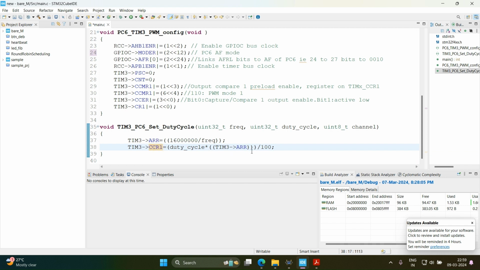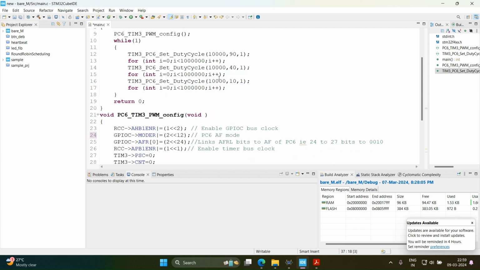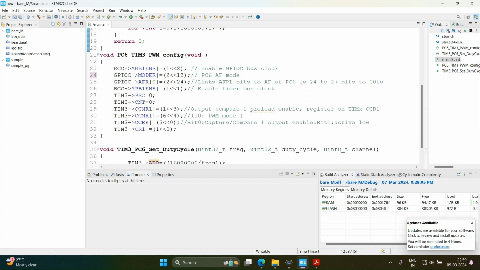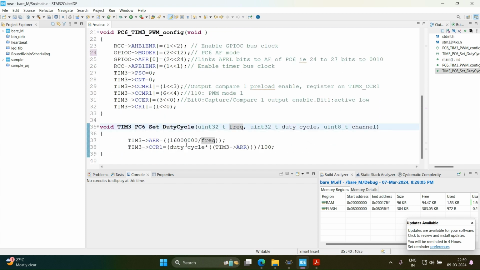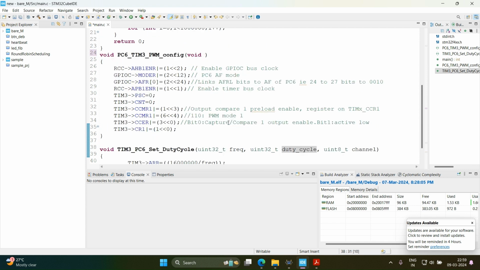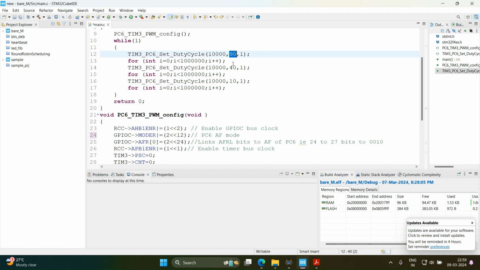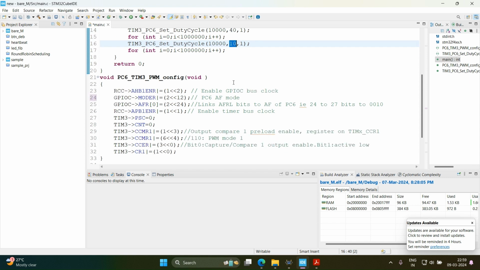How do we change that? That will change based on the duty cycle what we sent, because we are keeping ARR same for all the three calls. You can see we are calling this function 3 times, and we are keeping the value of the frequency variable, or FREQ variable, constant. That is the same value we are sending here. So ARR will be the same for all the three calls, but the duty cycle what we are sending is different. You can see once we are setting 90%, then 40%, then 10%. So we can send any value between 0 to 100 in the second parameter.